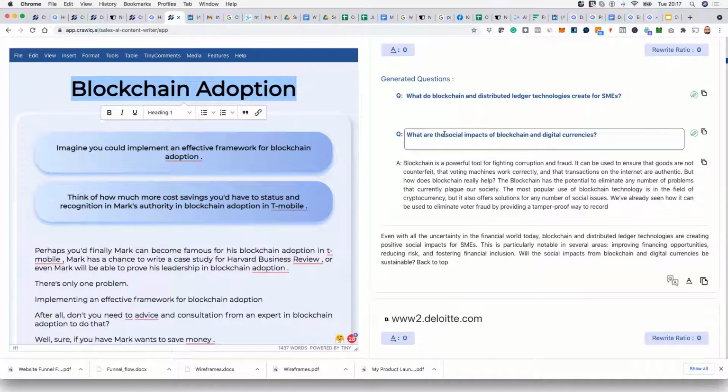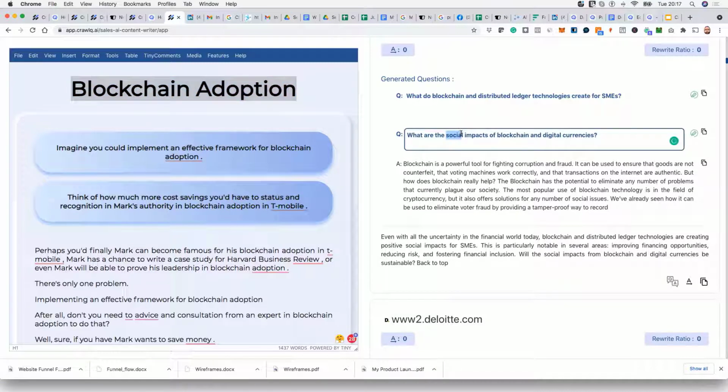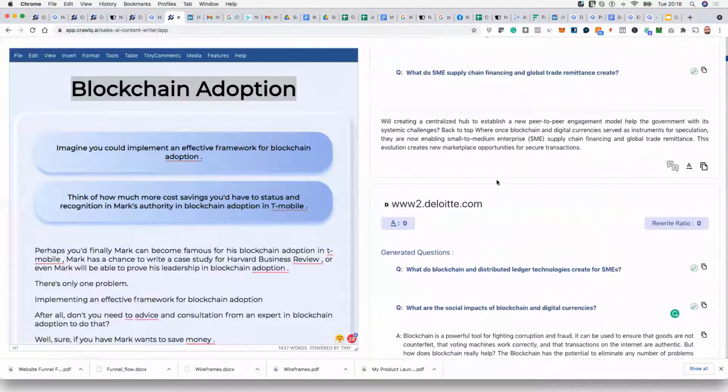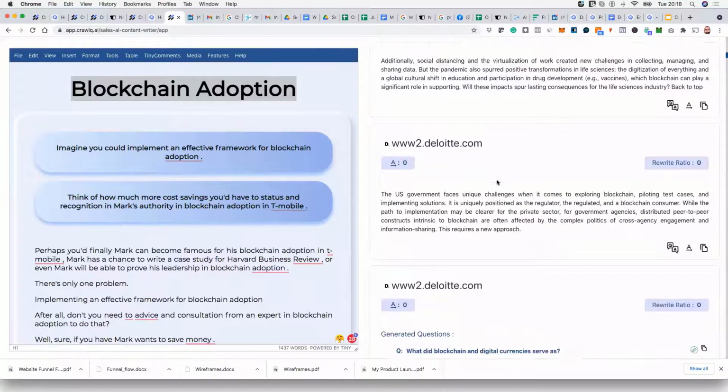You can also change this question, by the way. You can edit the question. The idea was to just have very powerful questions related to blockchain adoption, right? And then answer this in the context of the research that we have done. That way we are connecting directly to the market research and creating content which is also based on the content which is already ranking.